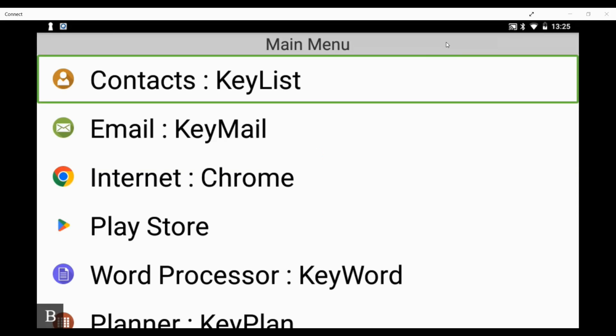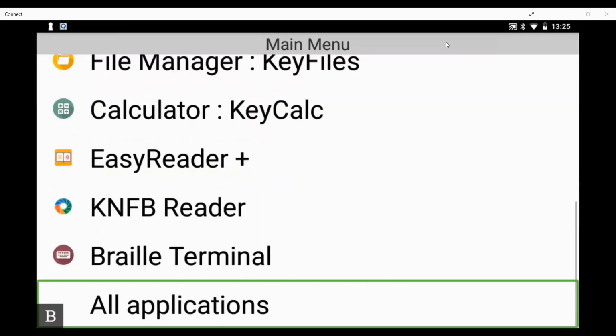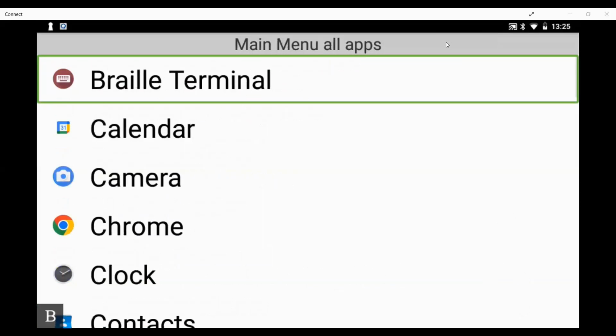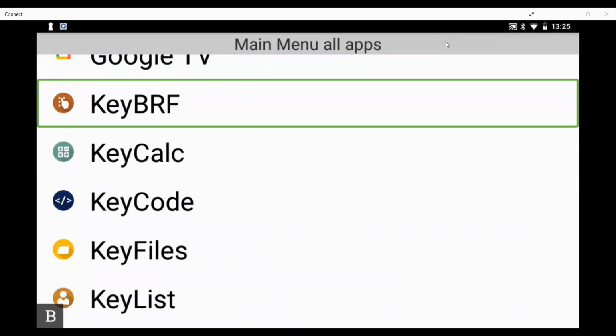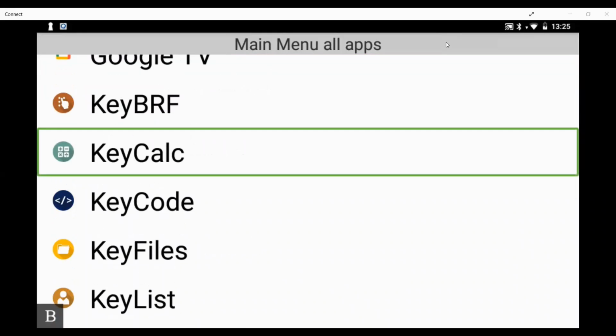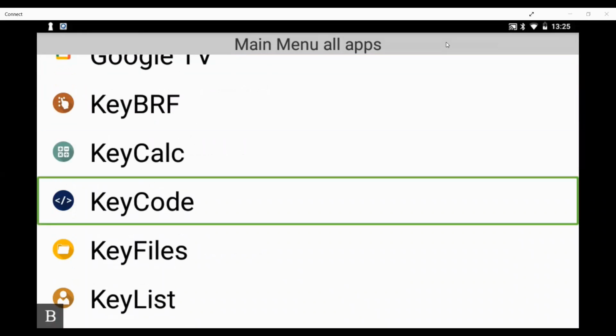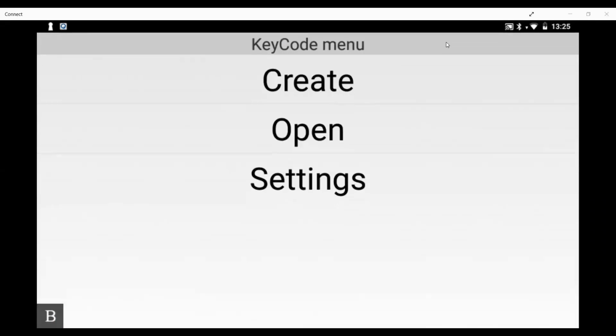So from the main menu, I'm going to go into KeyCode. It's listed under All Applications. So from the main menu, press the letter A to go to All Applications and press Enter. Main menu, All Apps, Braille Terminal. I'm now going to press the letter K to jump to the first list of items beginning with K. KeyBRF. And continue to press K until we get to KeyCode. There we have KeyCode. Press Enter on KeyCode.